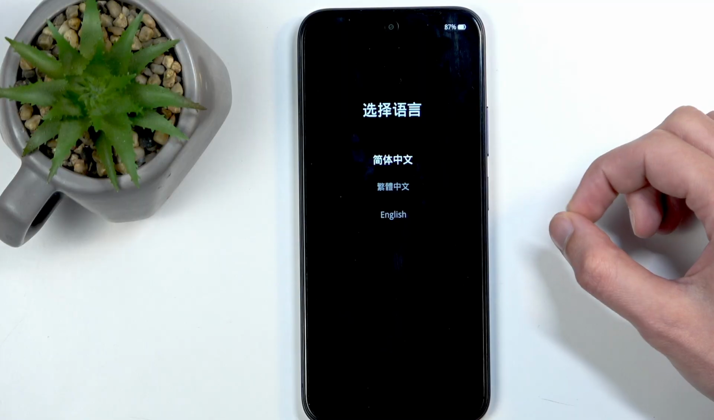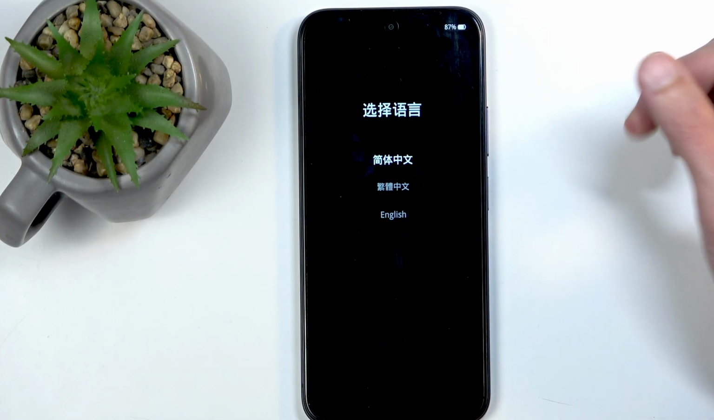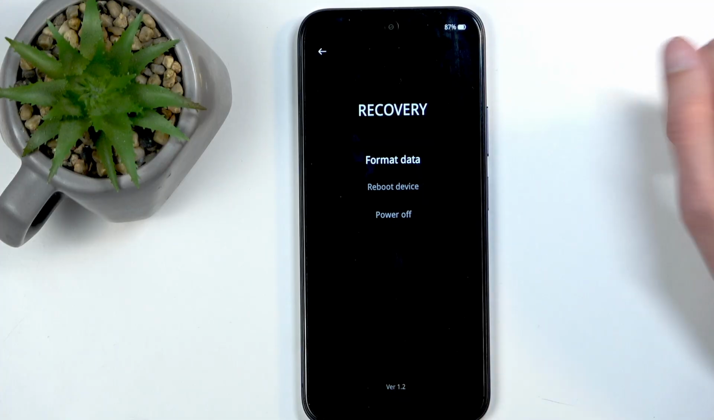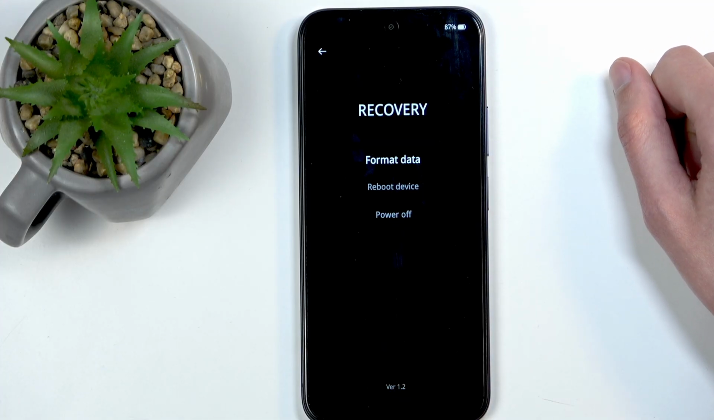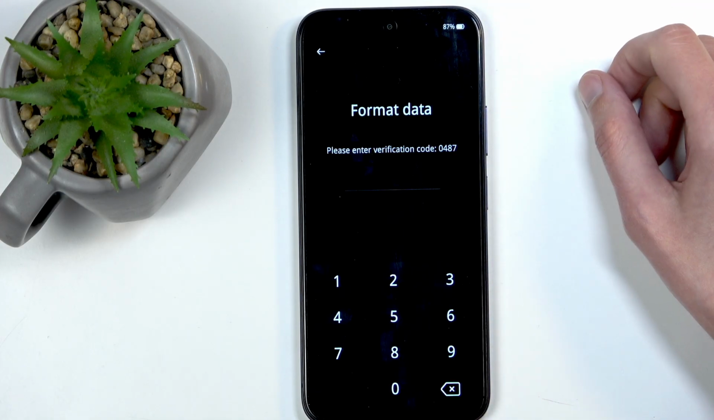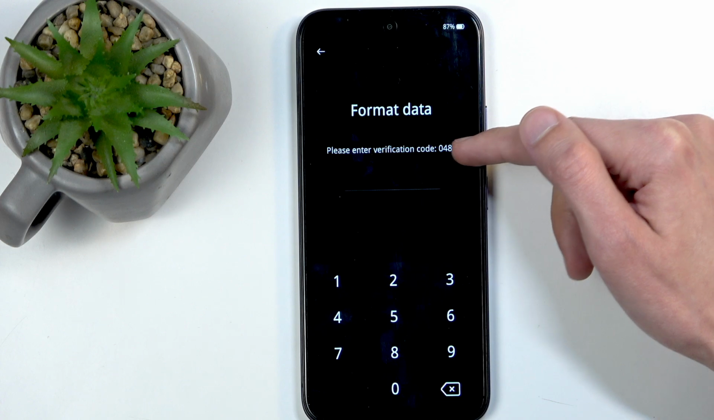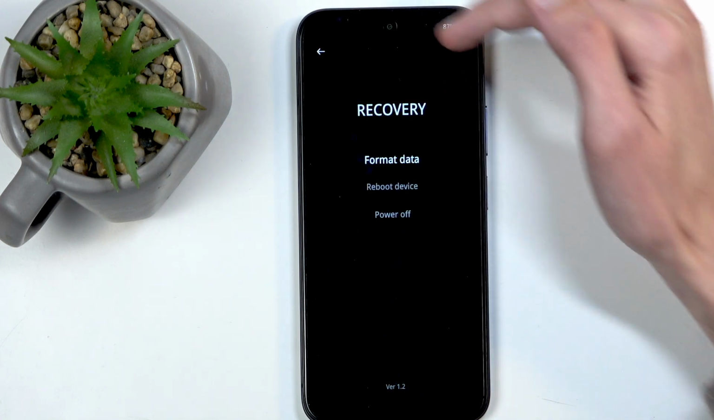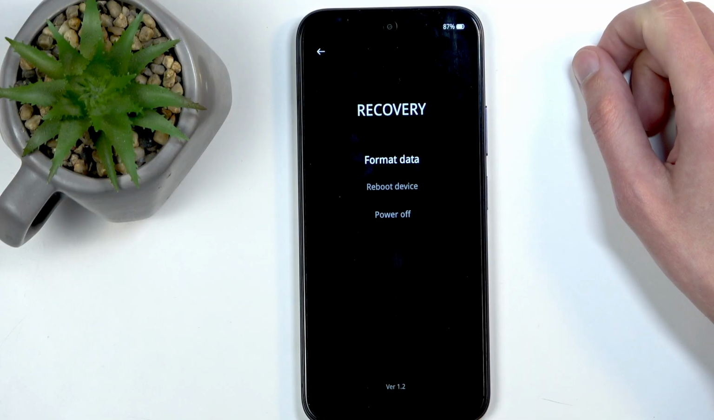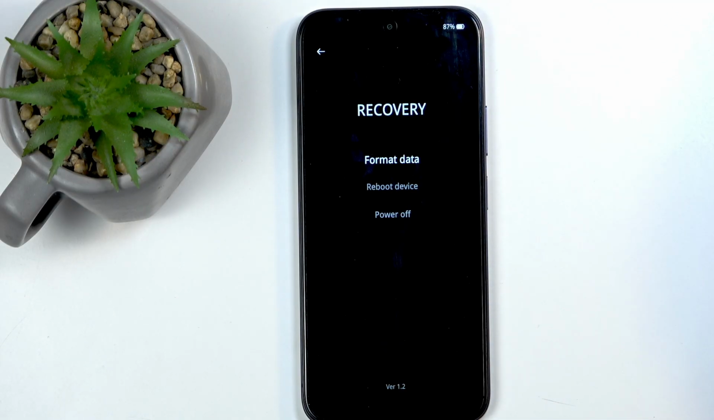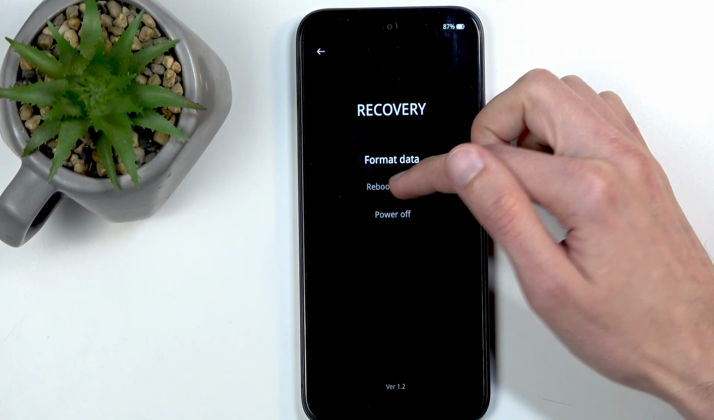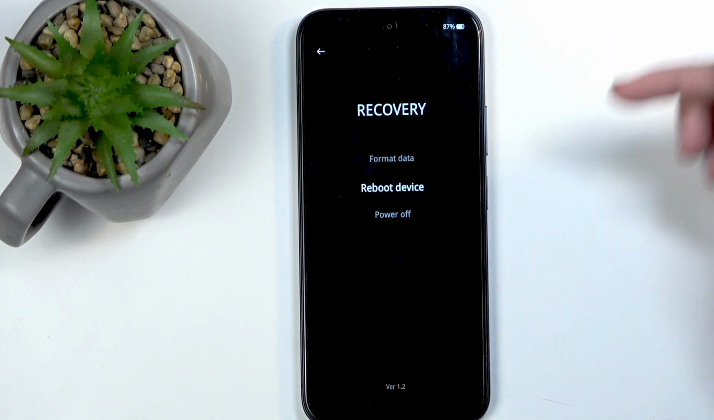There we go. So from here, we're going to be selecting our language by just clicking on it. And this presents us with the recovery mode options, which is things like format data, which consists of just a factory reset, which is protected by this randomly generated code that you need to type in. And then reboot and power off are two different ways of leaving this mode. So you know what? I'm going to select reboot, confirm it, and this will bring me back to Android.